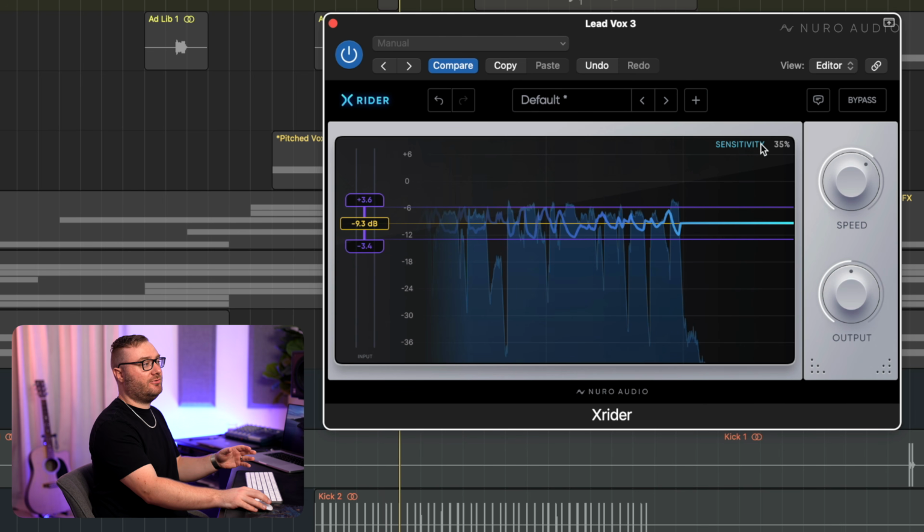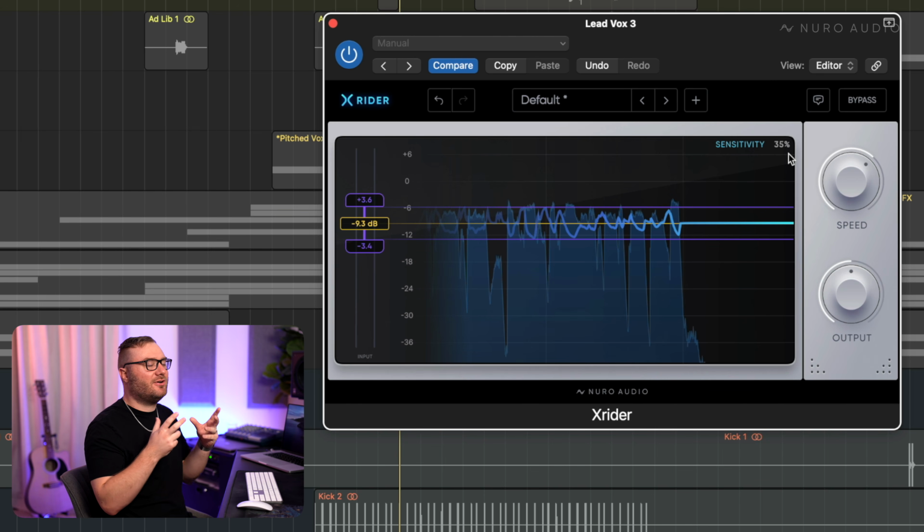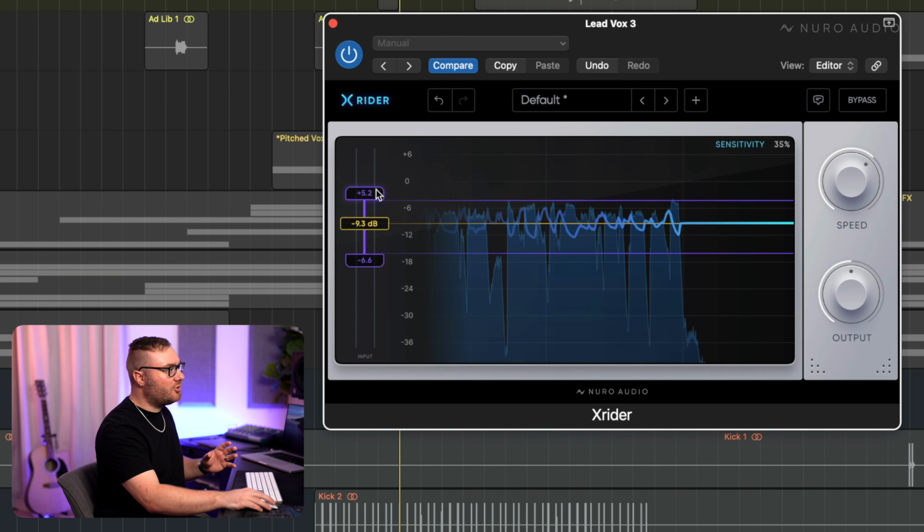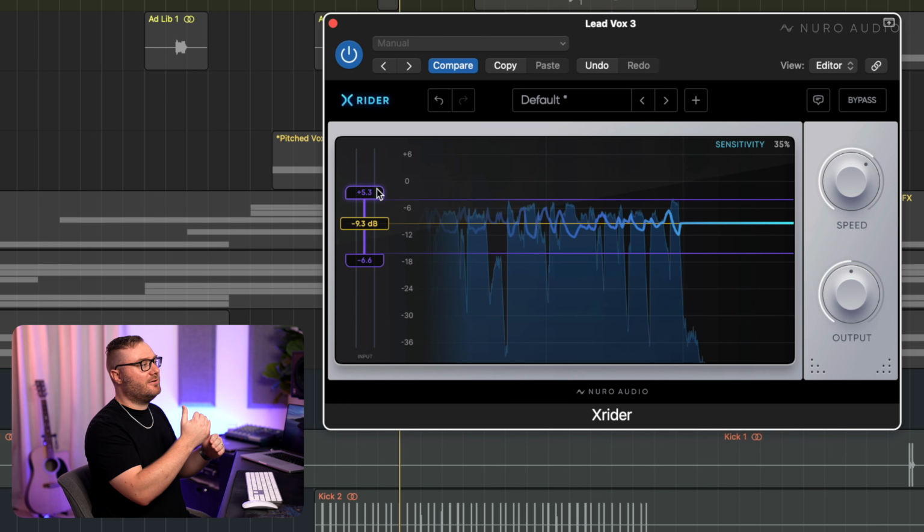So right now this is producing a pretty natural result. It's very precise, more precise than we would get by riding a fader, but it still sounds very natural. It doesn't sound like we hyper compressed it. And that's the power of adjusting the sensitivity and the speed in combination. So before we get into my 3 favorite uses for Xrider in a mix, I want to show you a couple more controls. These max and min sliders. These purple handles act as a limit for the Xrider.